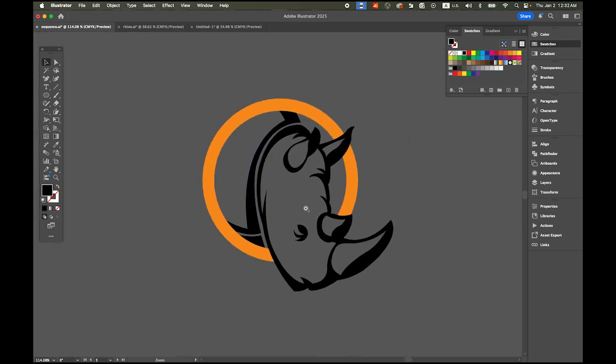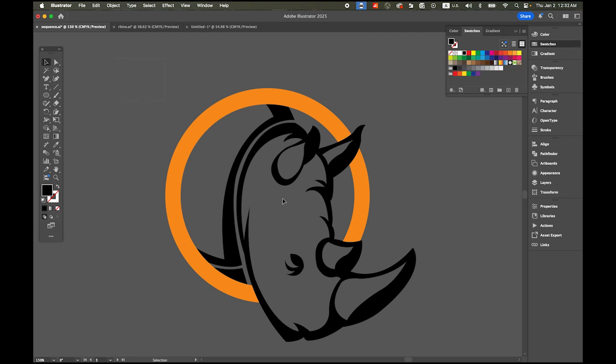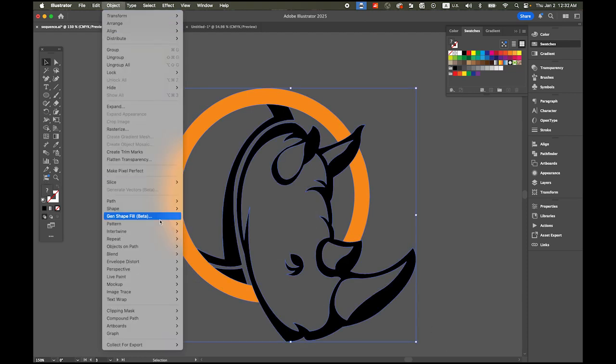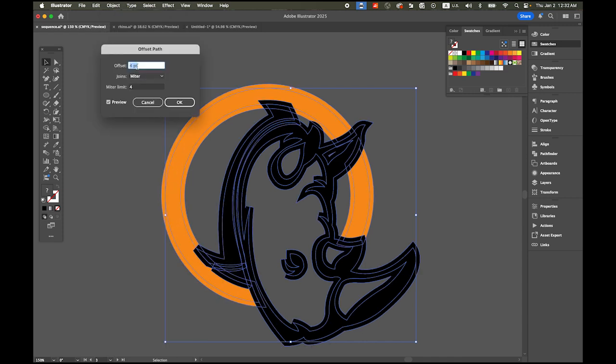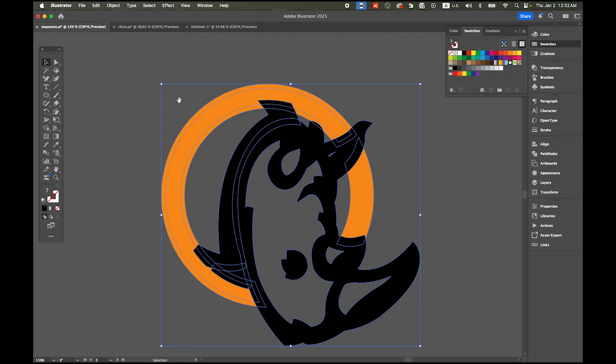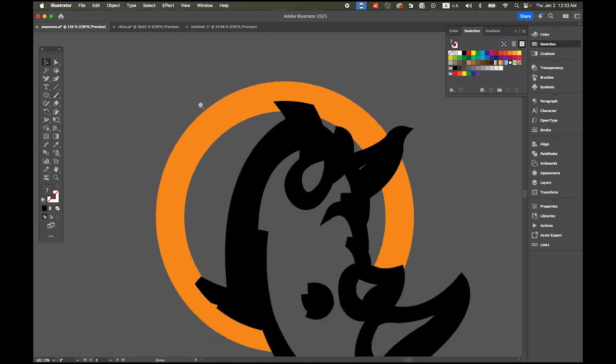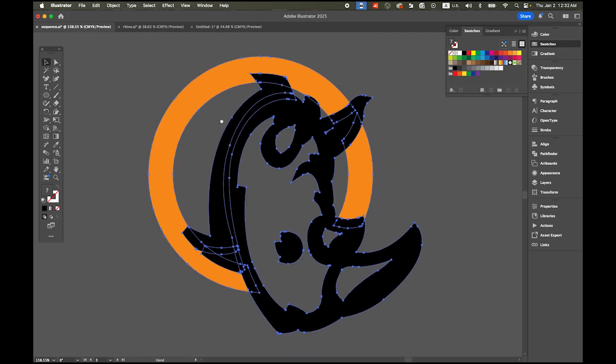Let me zoom in a little bit. Let me select everything. Now go to Object menu, Path, Offset Path. Make sure your ruler unit is a point unit, no inches. So offset 4 point, miter limit is 4, and OK. So it looks kind of a little weird. Okay.